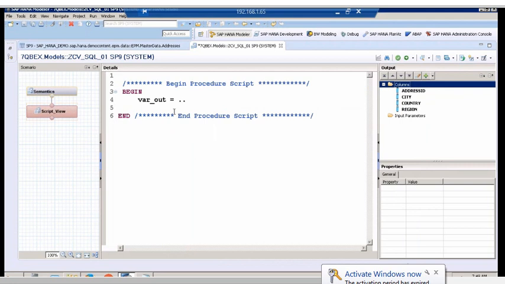Clear? Now what is my output table? Var out. It's a temporary table only. And what is the structure of the table? With these four columns. Okay. Now you have to remove this dot, which indicates you can write your code here. Now you got to remove this and start writing your code.